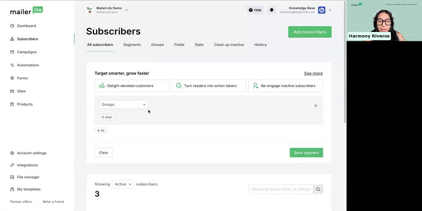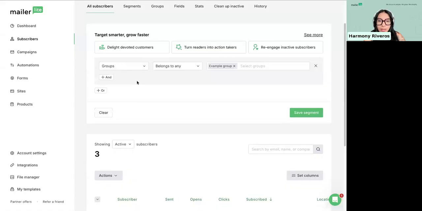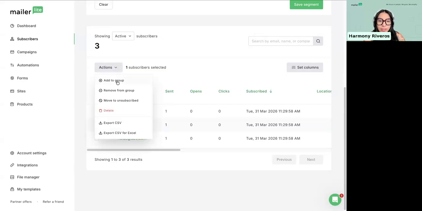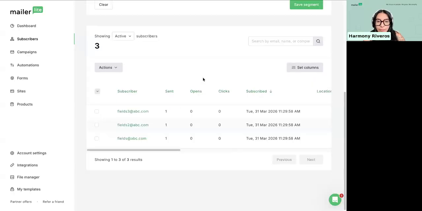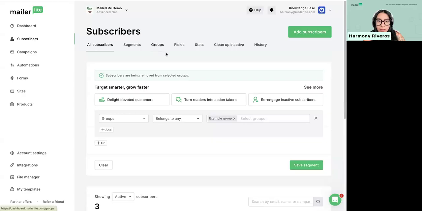View group. I can also remove the subscribers if I want to. So you can see here we have the 3. If I want to add or remove them, I just click to choose, go actions, remove from group, choose the group that we just created to remove them from, and remove, and that will update itself.